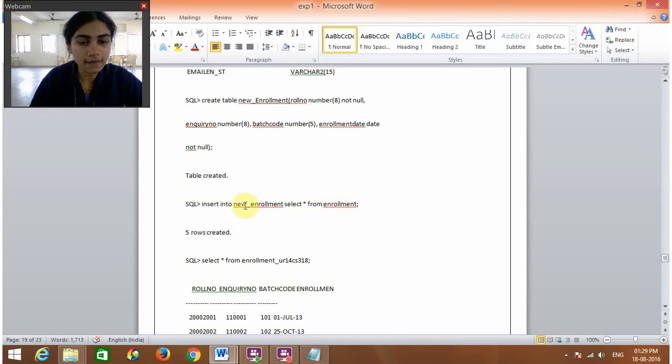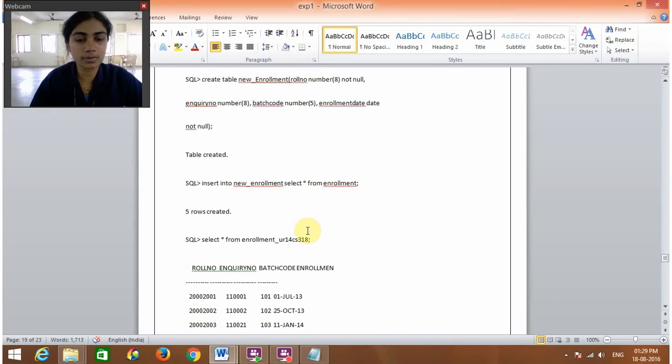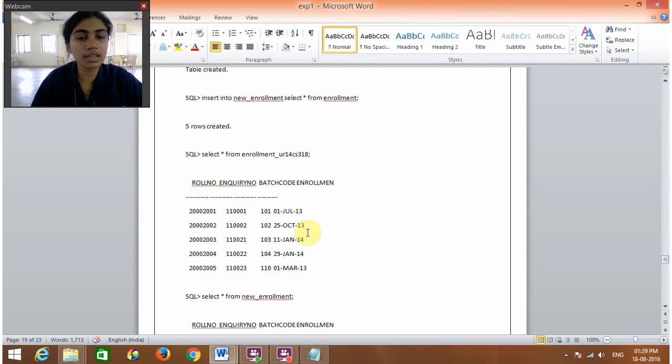When you do this, new enrollment is the name of the new table which has been created, and enrollment is the name of the previous table. So all the data of the enrollment table would be passed on to new enrollment. So with that, when we select from new enrollment and check the output, all the data which had been entered into the enrollment table is reflected here.